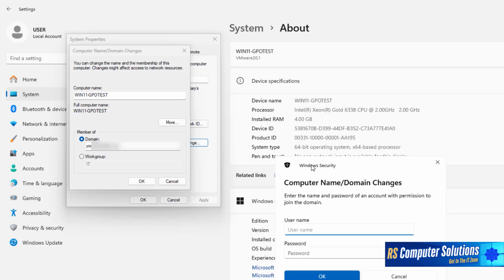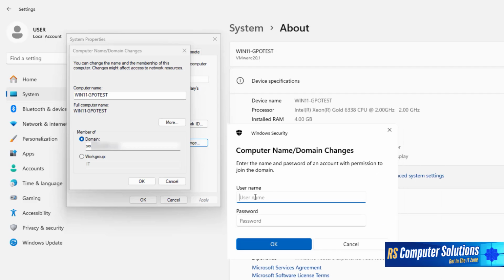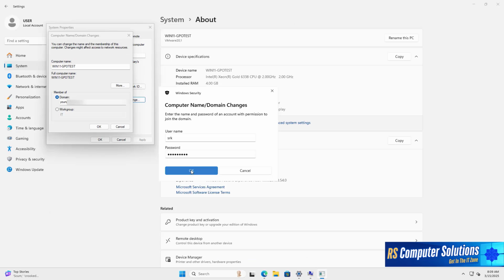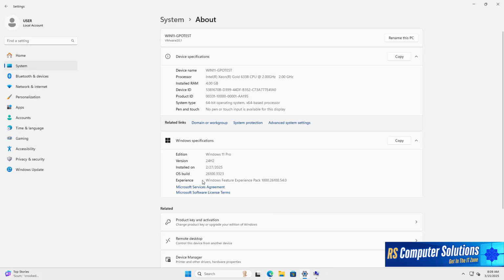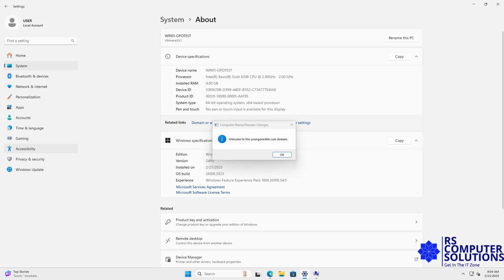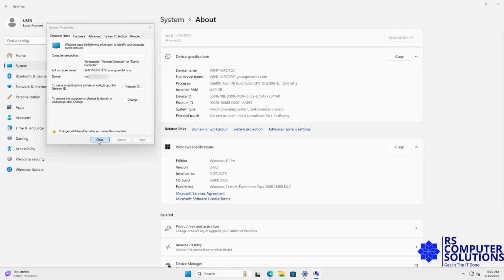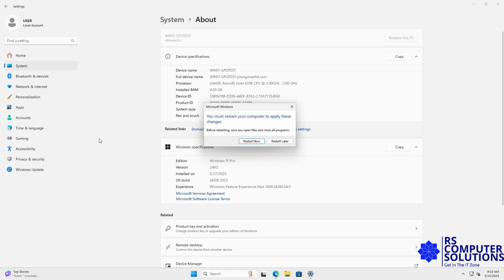A prompt will appear asking for administrator credentials. Enter the domain administrator username and password. Click OK. If credentials are correct, you'll see a Welcome to the Domain message. Click OK, then Close. Windows will ask you to restart your computer to apply the changes. Click Restart now.